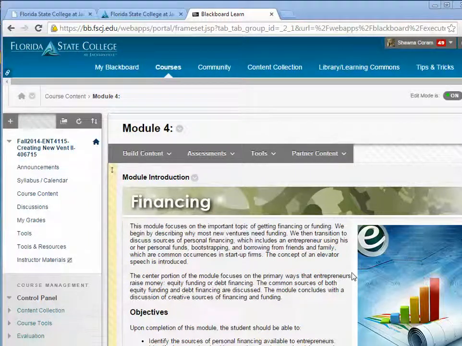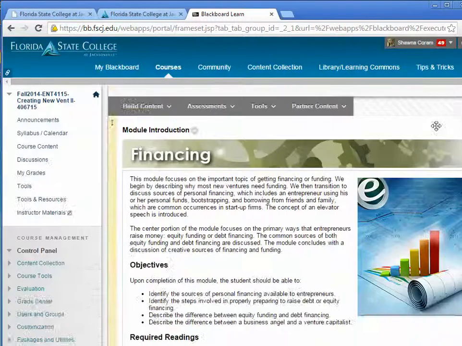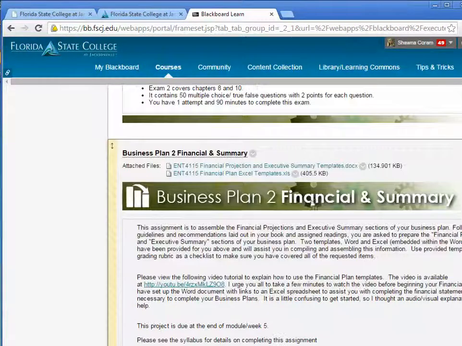Okay, give me a couple of minutes to walk you through how to use these financial templates. I've tried to make it as easy as possible. So under course content, go to module 4, because that's where the actual assignment is sitting. Scroll down and you'll see the business plan 2, the financial and summary. And you'll see the two files there that I'm asking you to use.